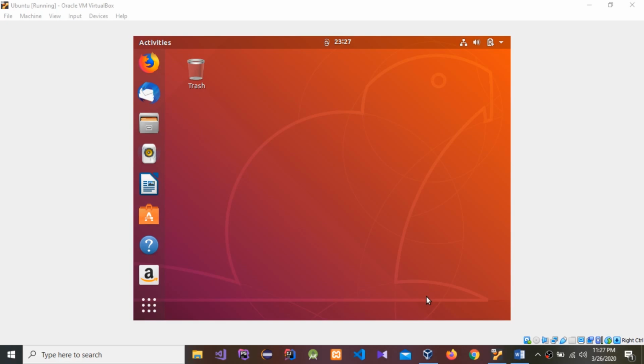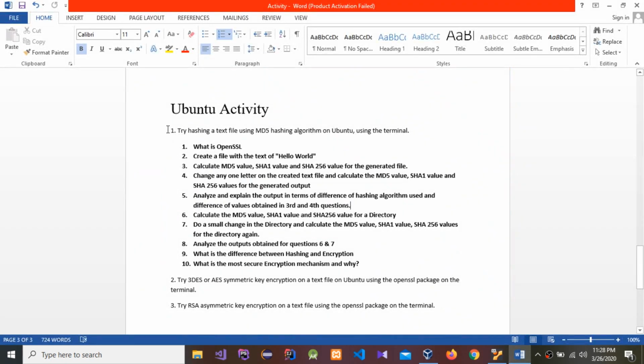Today I am going to do an activity using Ubuntu. This activity includes three main questions, and the first question includes 10 questions. So, what is OpenSSL?